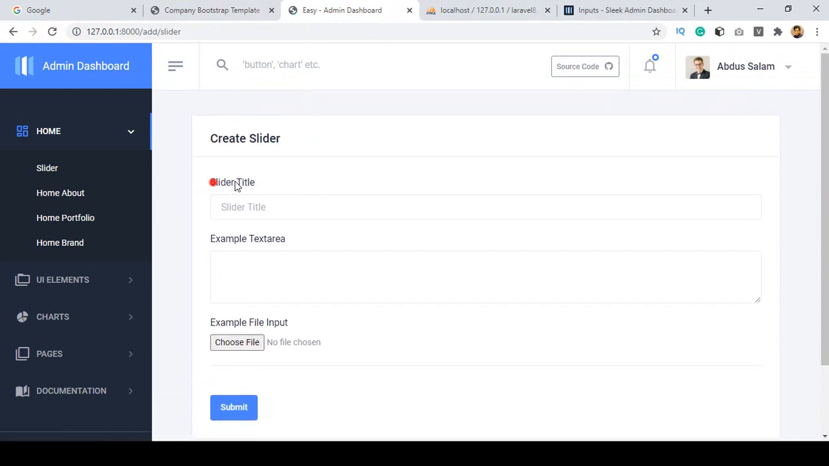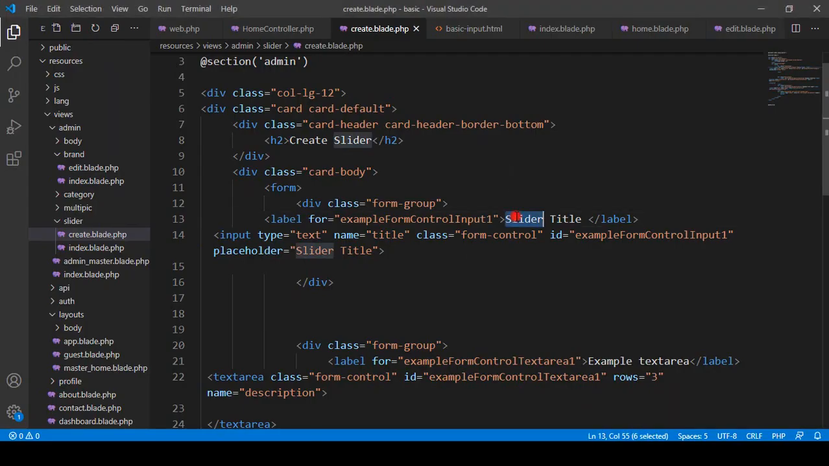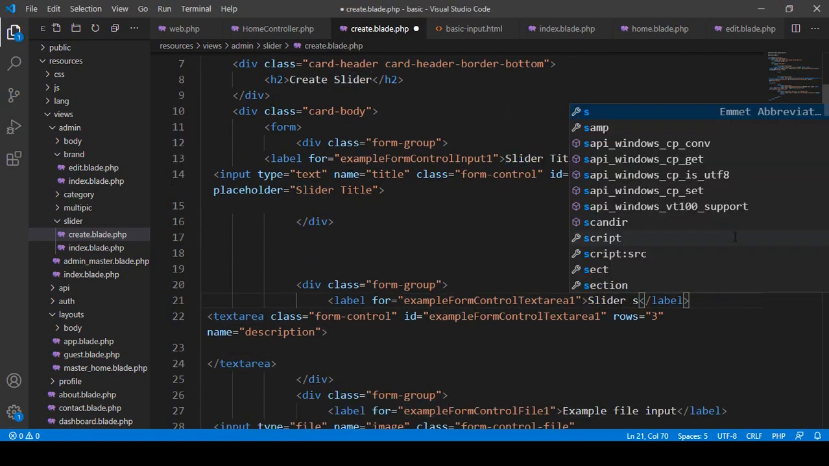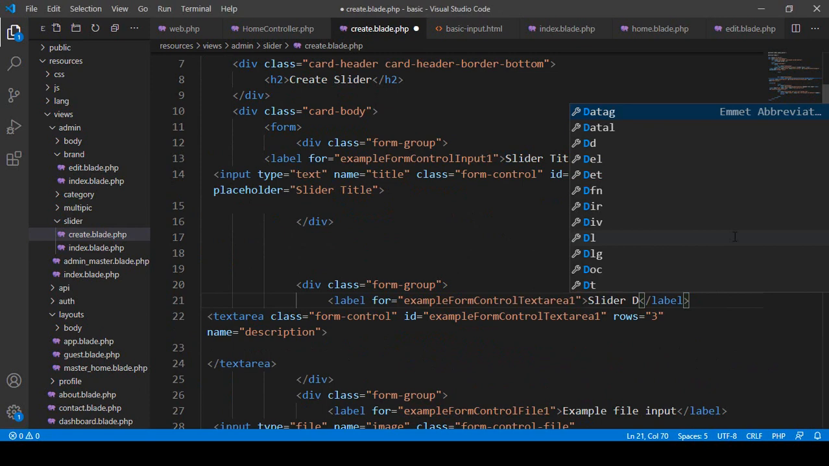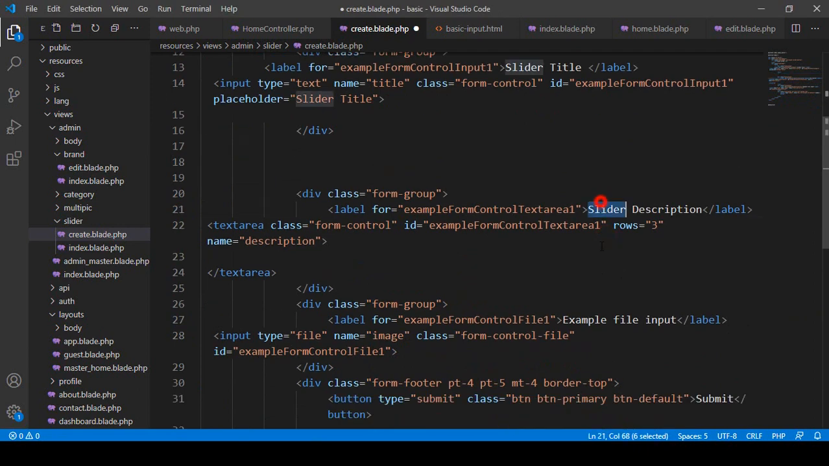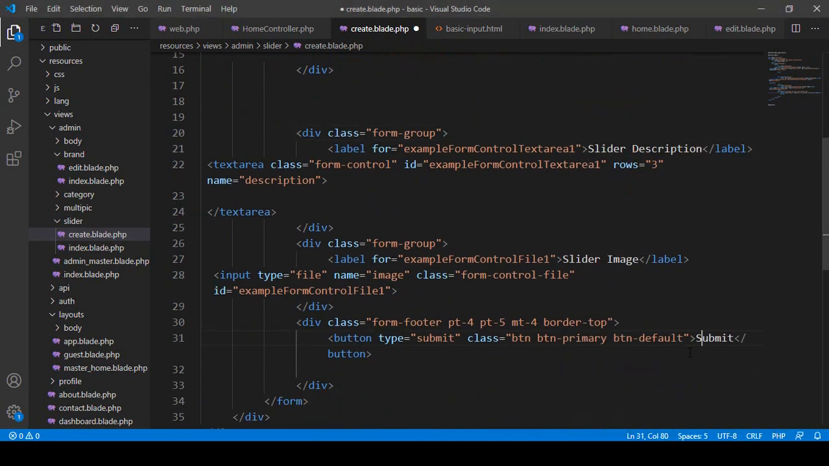So that is our slider title, and that will be the slider description. I make it as a slider description, and that will be the slider image. Okay, I make it as a slider image, and after that, there is our submit button.